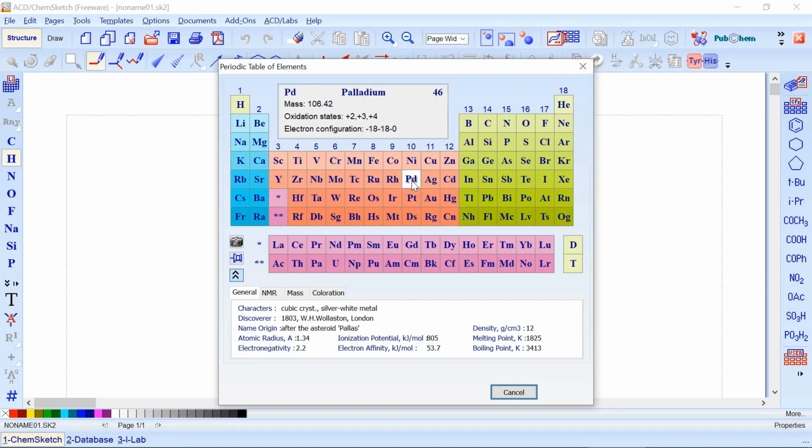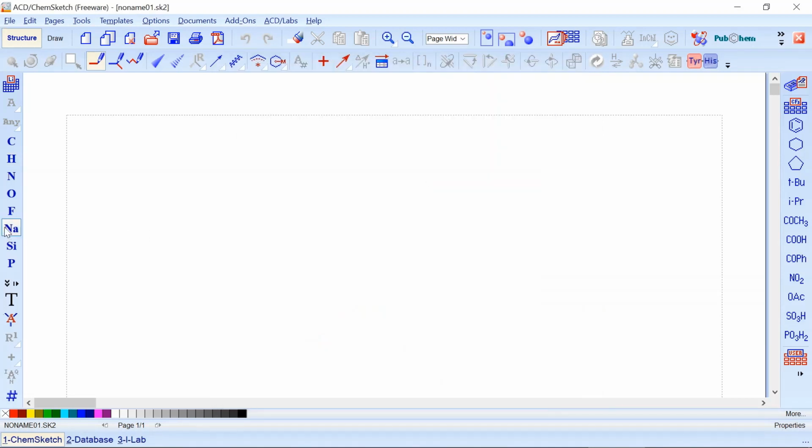If you want to select any element, say palladium, you select it and you can paste it here, and it will appear here. Now if you want to delete it, this option is for delete. Just choose it, click on it, and it will be deleted.